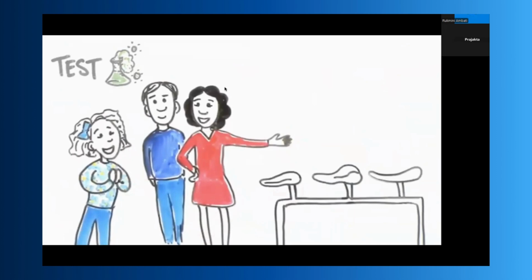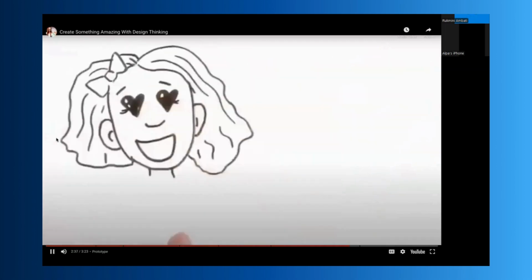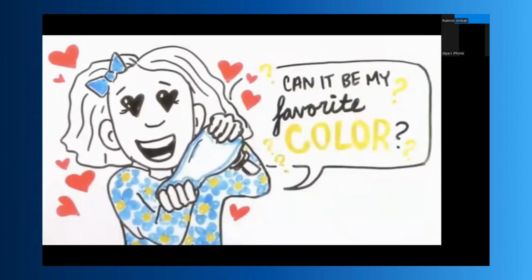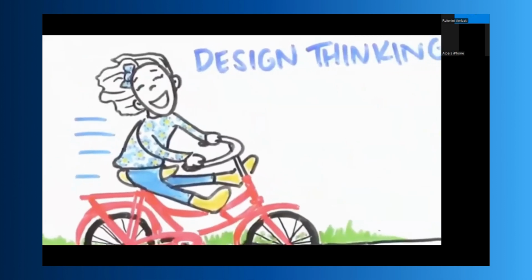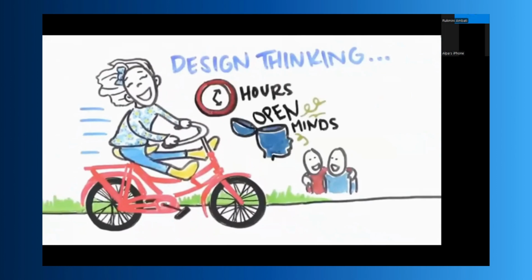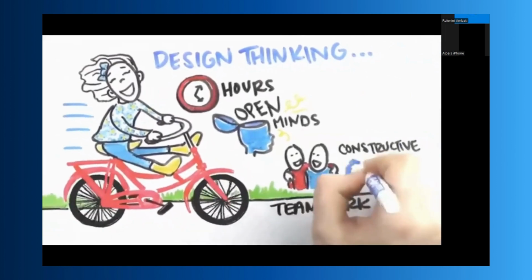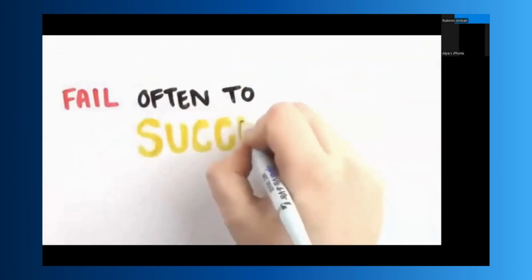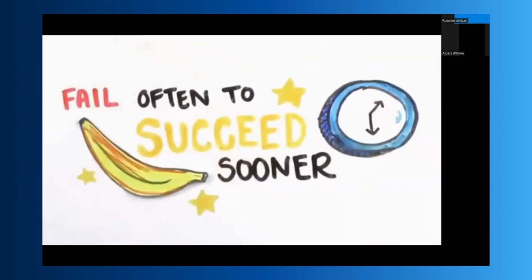next prototype. After several prototype iterations and testing for other considerations like durability and aesthetics, they create a fully functional prototype. Mara loves the new bike seat and asks if the seat cover could be her favorite color, yellow. Creating the perfect seat for Mara through design thinking took many hours, open minds, lots of teamwork, constructive chaos, and fresh ideas. The team had to be willing to fail often in order to succeed sooner.